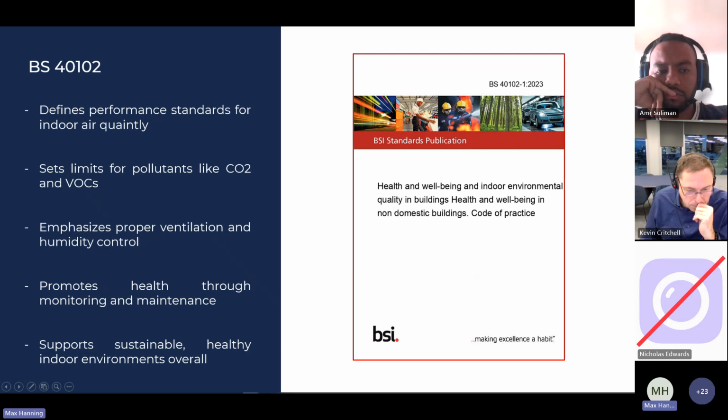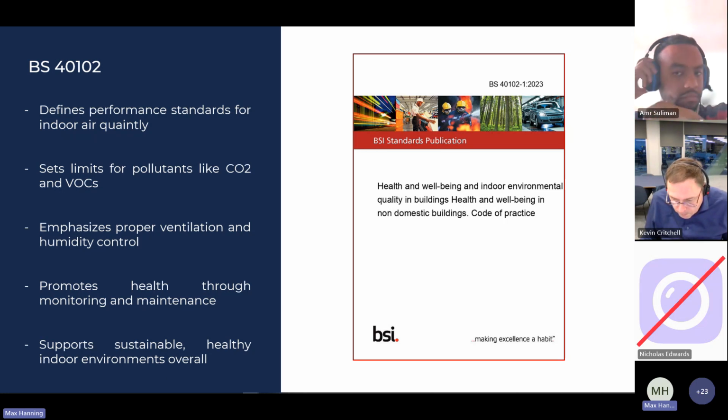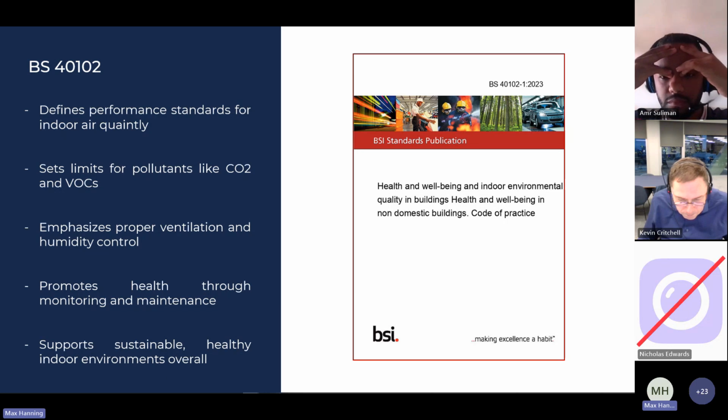And then in the UK, the British Standard 40102 sets performance requirements for indoor environmental quality, with indoor air quality naturally being a key component of this. So it provides guidelines for maintaining healthy air by specifying acceptable levels of pollutants like CO2, VOCs, particulate matter, as well as ensuring proper ventilation and humidity control. So to achieve this, the standard places emphasis on continuous monitoring, use of low emission materials, and regular HVAC maintenance, with the ultimate goal being to support occupant health, productivity, and well-being.